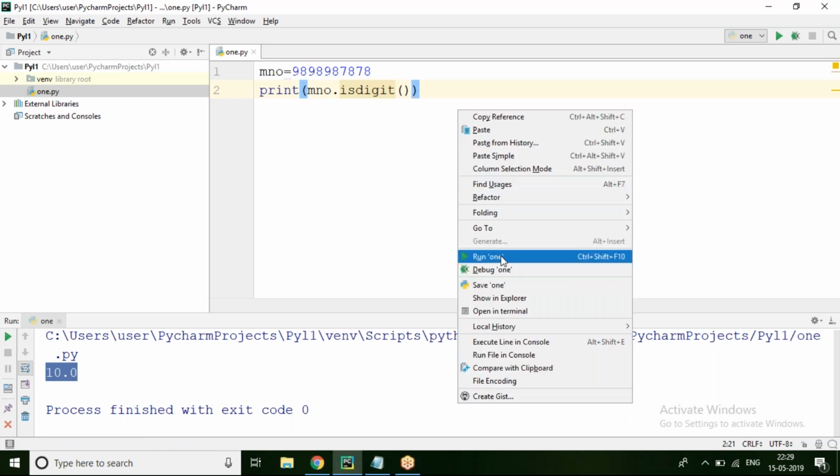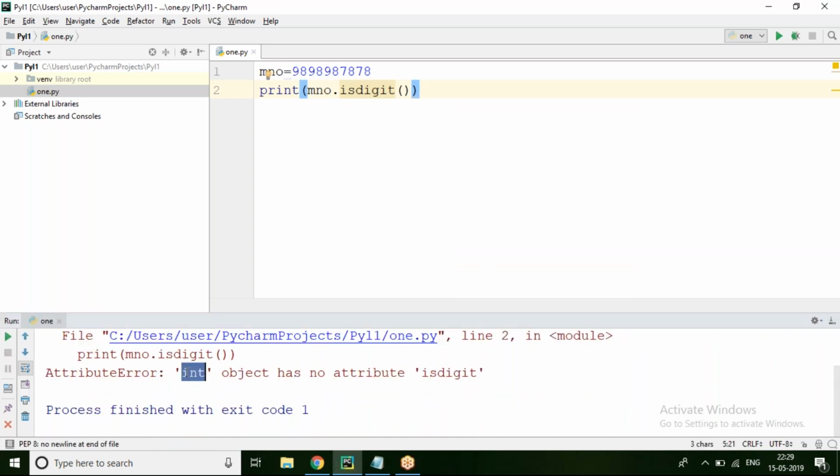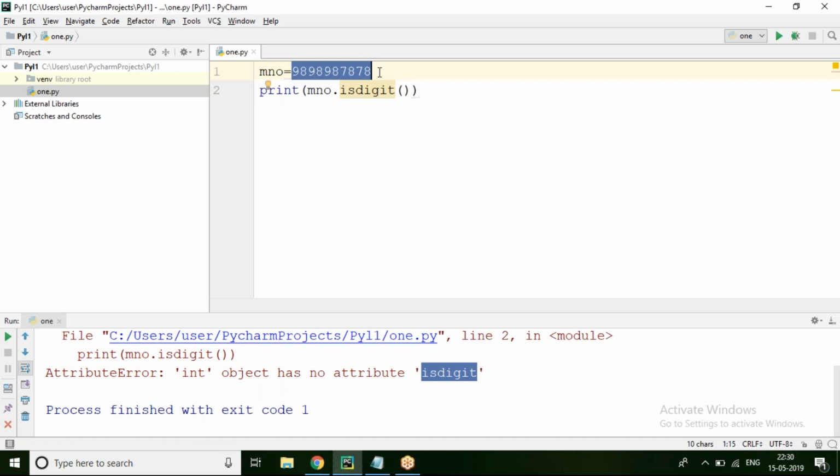Now I will execute and see what happens. It is showing an error. What is the error? Int object has no attribute isdigit. isdigit is a Boolean function. Do you remember the point? You can apply Boolean functions only on string data. I told you very clearly. But is this a string? No. The type of MNO is integer, because it is storing an integer. If I want to apply the isdigit function on MNO, the only solution is typecasting.